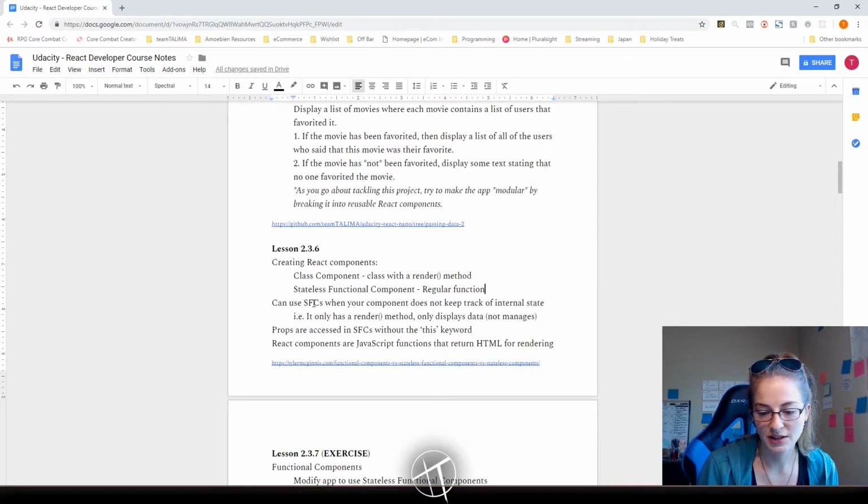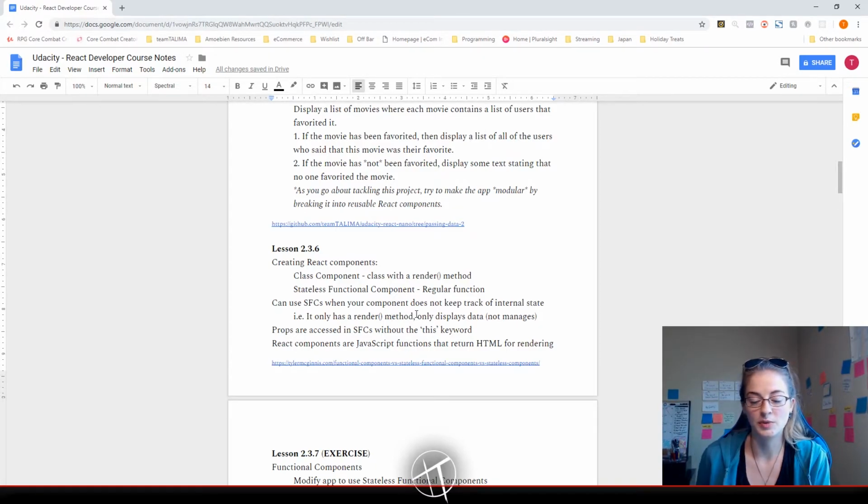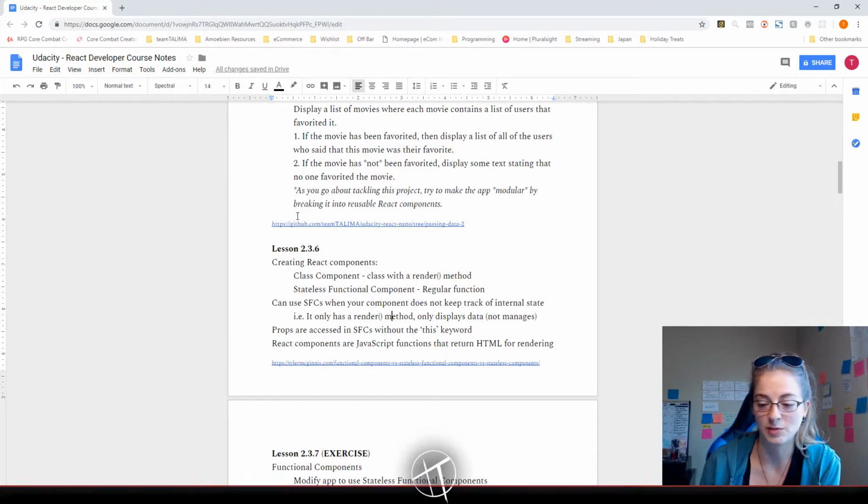You can use stateless functional components when your component does not keep track of internal state, i.e. it only has a render method, only displays data, does not manage it. We went over that as well. So stateless functional components are for when you're just displaying data in a certain format, in a certain location, or a certain type of data for a certain thing. It's a UI component just like anything else, but it only displays the data. It's a display component, doesn't manage it in any way. Otherwise it won't work out. You can't do it. You need the React class component.